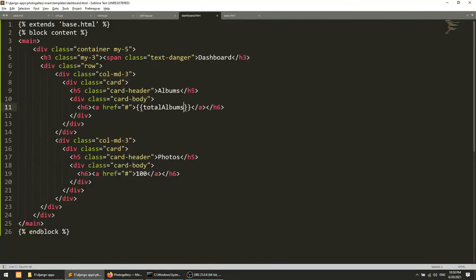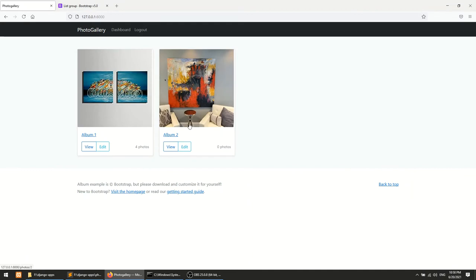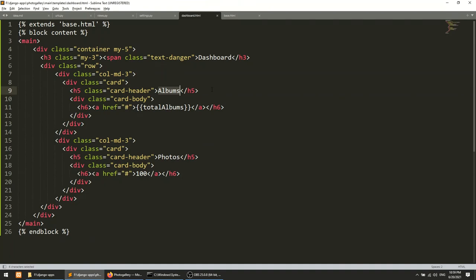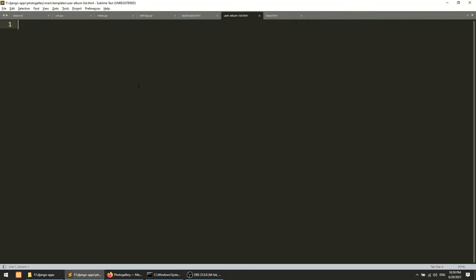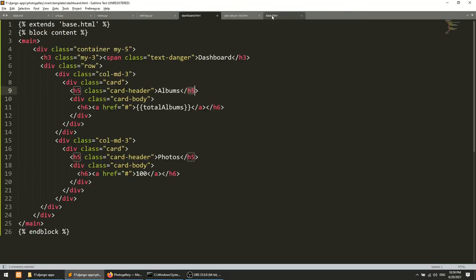Okay, so let's see, should we show the albums in this layout, or should we show them in the list section? We can show it this way, or we can show it that way also. So let's create the album list page for the profile only. Okay, so let's create this. So this is our user album list, user_album_list.html.